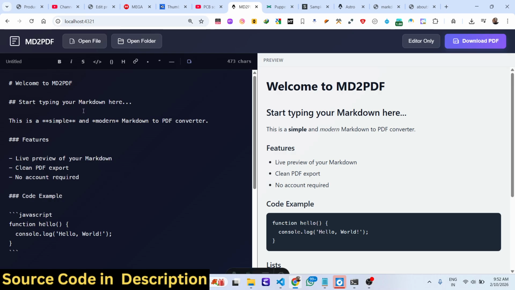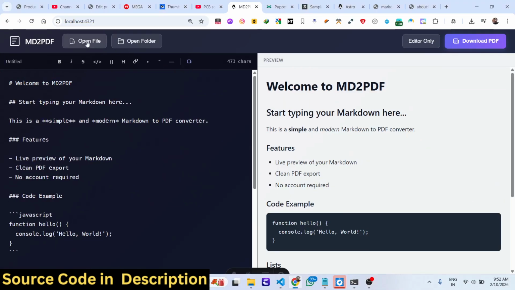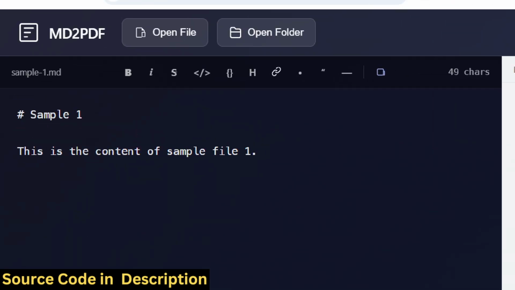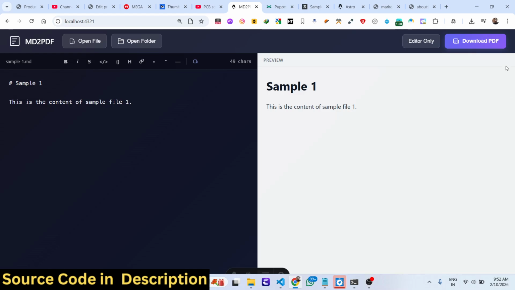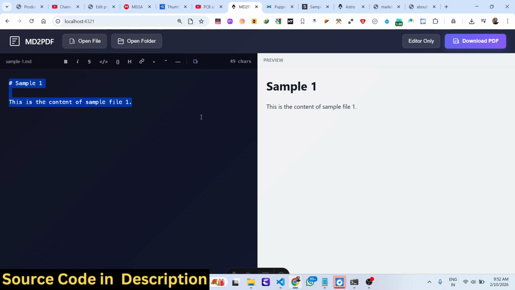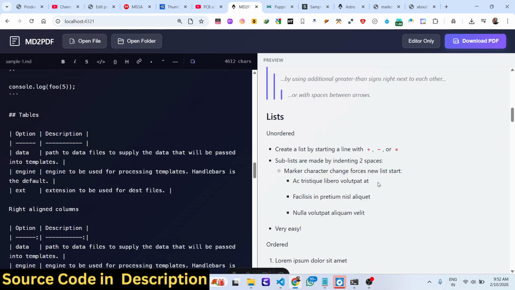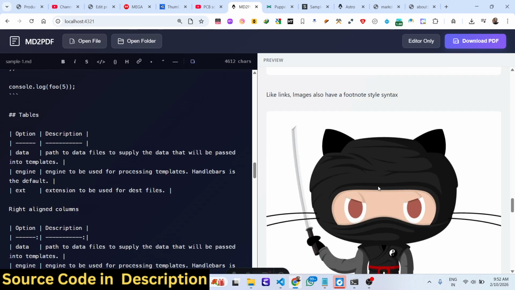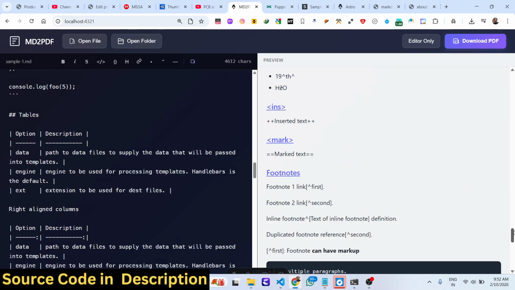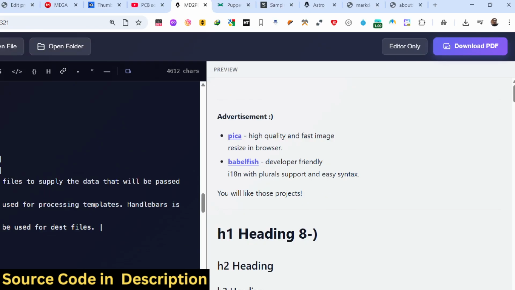So right here on the left hand side, it's actually a fully fleshed editor. You can even open a markdown file as well. If you have a markdown file, you can open that markdown file, and after that again it will show the live preview, or you can simply paste a bunch of markdown text containing images, text, heading, code, everything. So right on the right hand side you will see everything will be exported to the PDF.